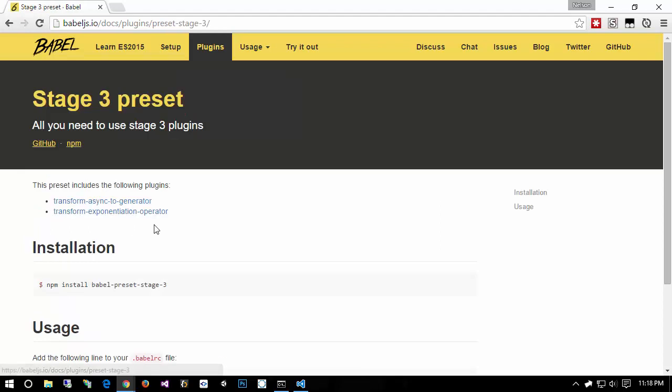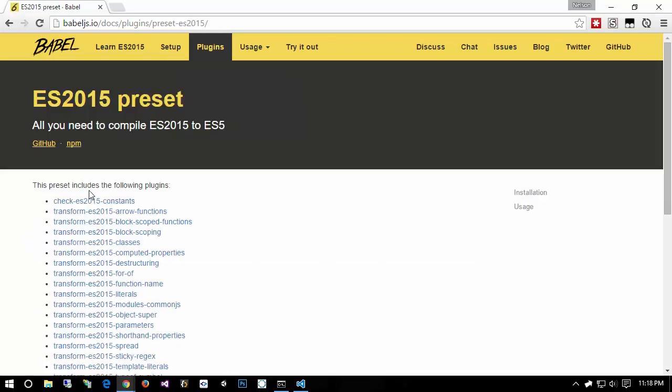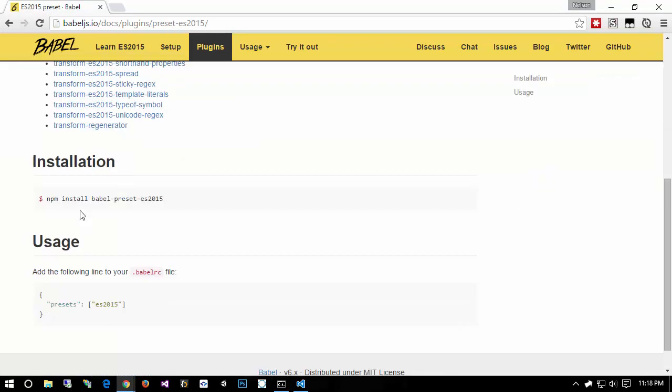So for example, if we went to stage 3, we'll see that they have a transformation for async, which is a stage 3 proposal. However, it's not part of ES2015, so we're not going to be discussing it. Okay, so we have two steps here. We first need to go ahead and download this entire bundle, or preset rather, and then we need to go ahead and tell Babel to use that preset.